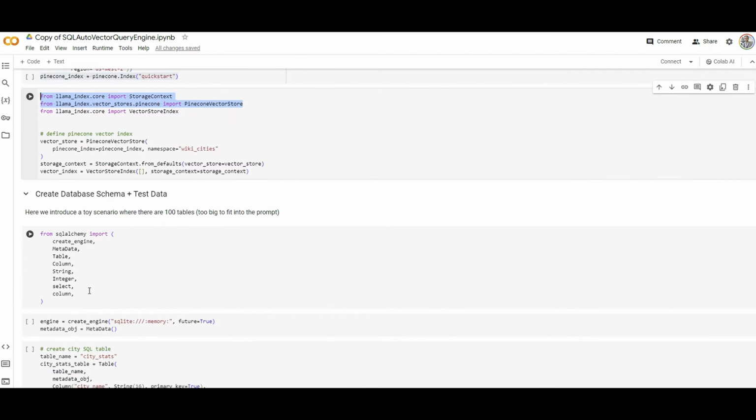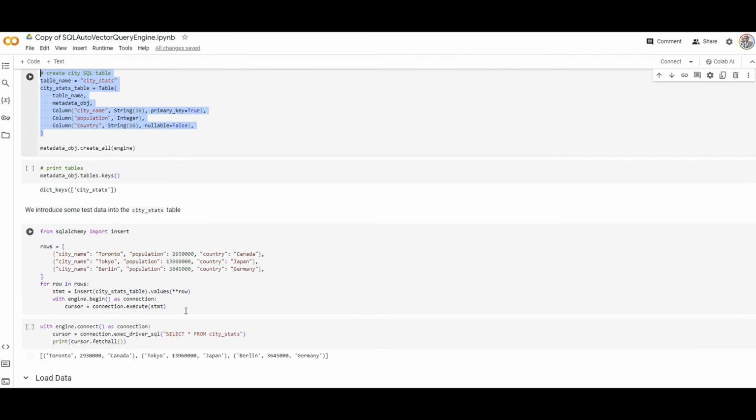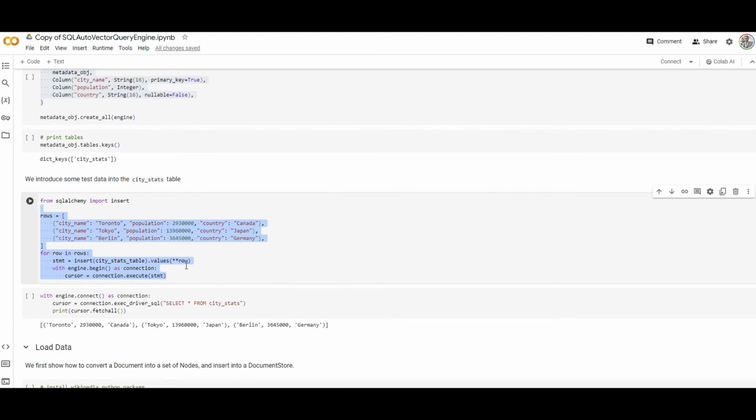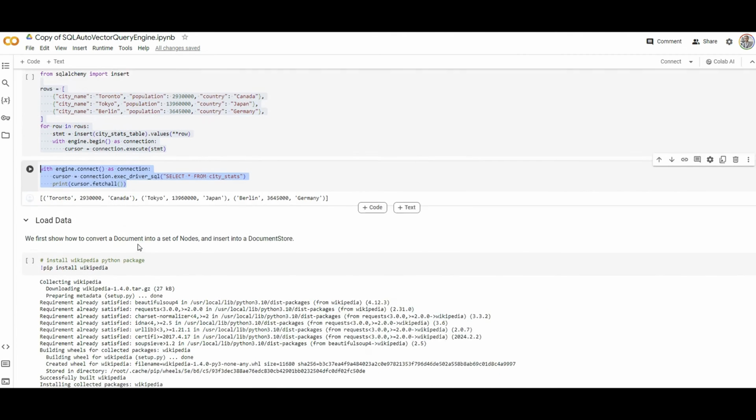We need to have, of course, a SQL database for this demo. I don't have any, so that's why in this demo, it is creating a SQLite table inside the memory of the place I'm running this code. And it simply has some information about cities and their population. So here I am executing some code to generate some fake data. You can see, for example, Toronto, here's the population, the country is Canada, Tokyo, Japan, Berlin, Germany, with the population number. And that's all. So now I am connected to my SQL database.